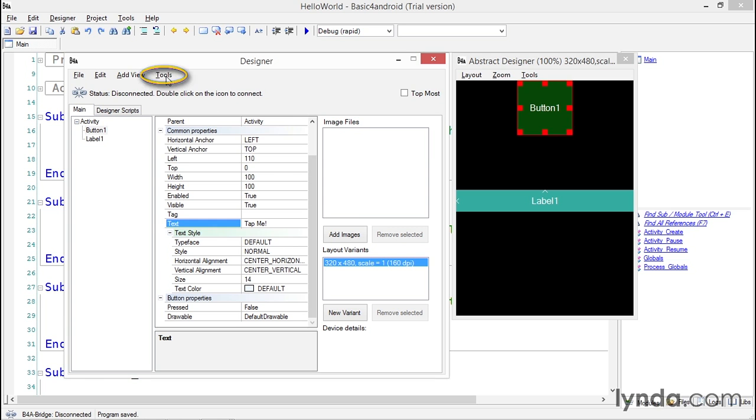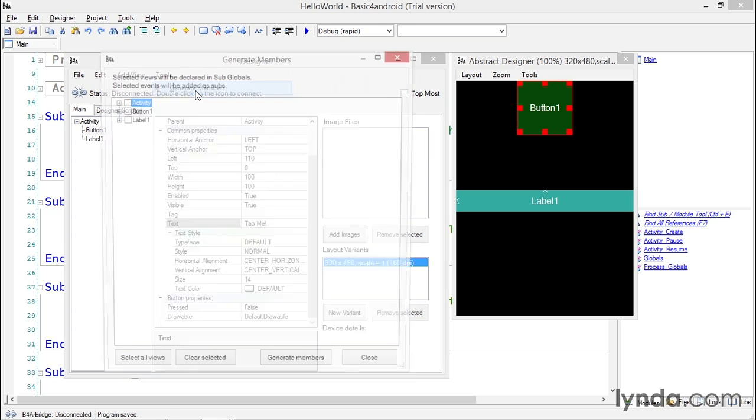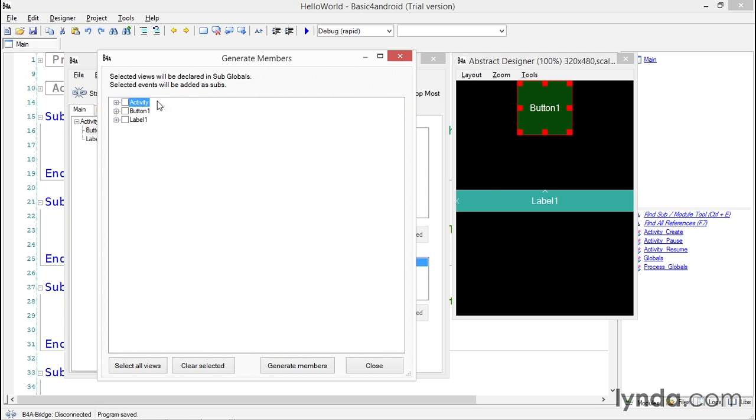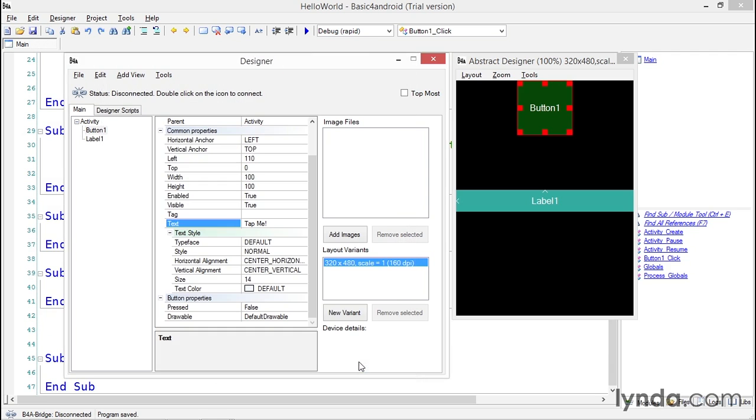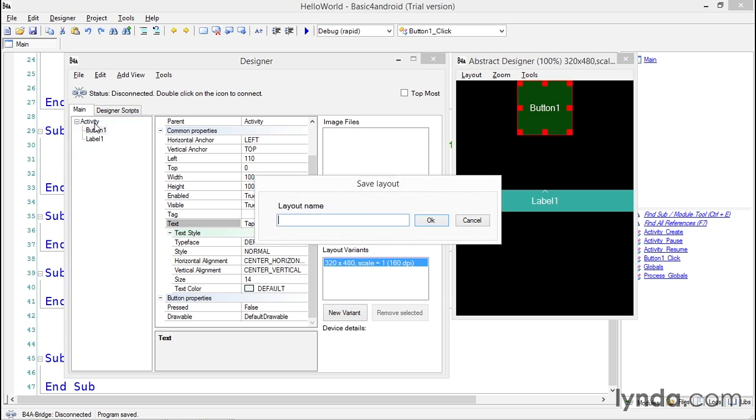And you do that by going to the Tools menu and selecting Generate Members. And so we need to do three things. We need to have a definition for button and a definition for label, and we also want a click handler for the button. So we click those three things, button 1, click, and label 1, and click Generate Members. And then we'll click Close. Finally, we need to save our layout here so that we can use it inside of our basic code. And so we'll come to the File menu of the designer and click Save As, and we'll call it Hello World Layout 1. Click OK.